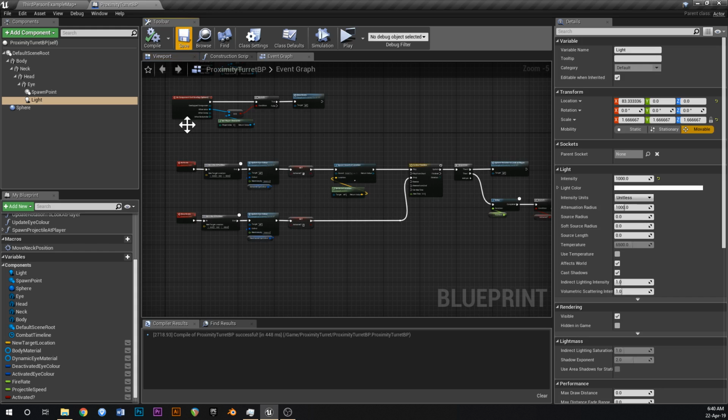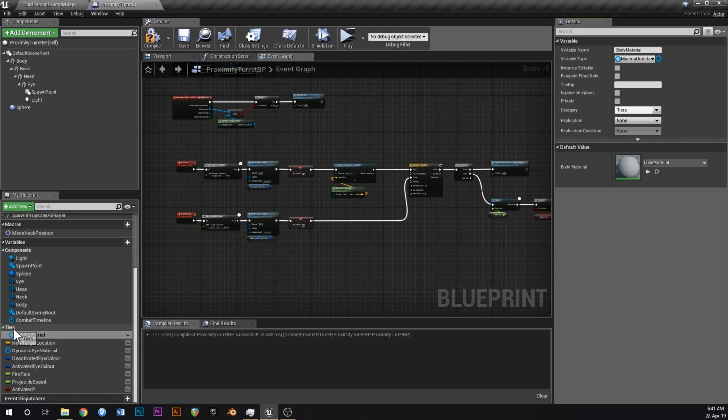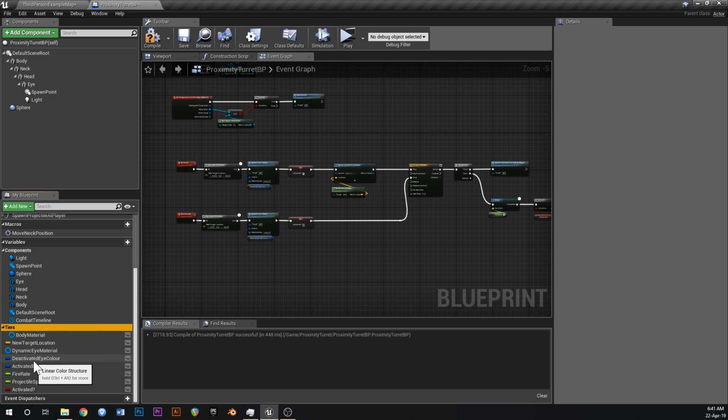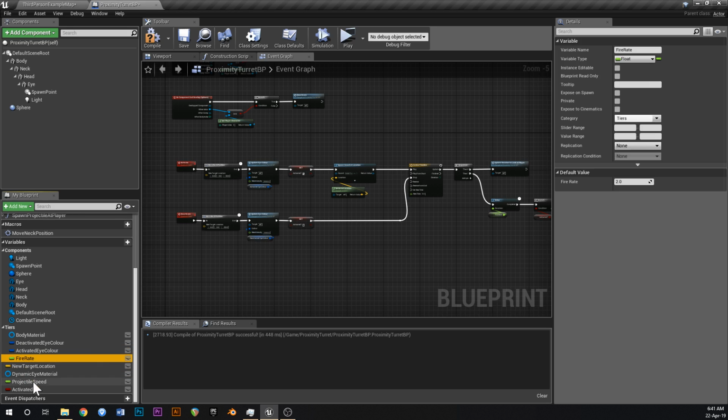Is there anything else that I could do? Oh, I was going to show you how to make tiers, wasn't I? So down here in your variables, click body material and say category and say tiers like this. And what we're going to do is in this new category, we're going to put all of the things that could potentially be changed with the tier. So we'll put in deactivated eye color, activated eye color, fire rate, projectile speed, and I believe that's it. The rest of them are all changed in the blueprint, so we don't want to be trying to set them on the outside.